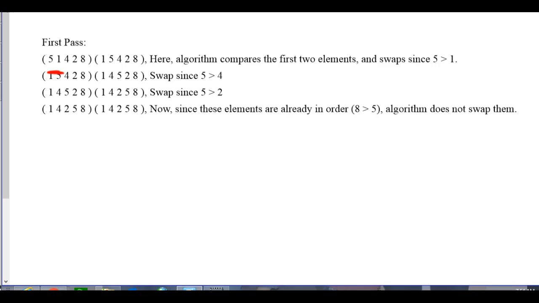Then it compares the 5 and the 2. If the 2 is less than the 5, then it swaps it. And finally, it compares the 5 and the 8. If the 8 is less than the 5, then it would swap it, but it's not. The 8 is not less than 5, so it doesn't swap it. So it acts like a bubble floating down the list, taking two item pairs at a time.